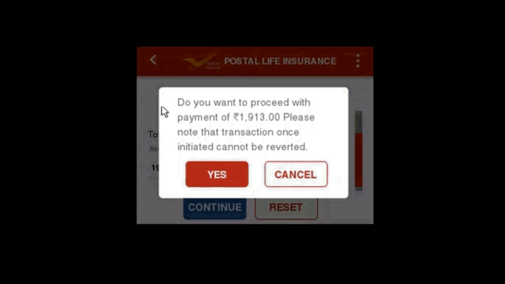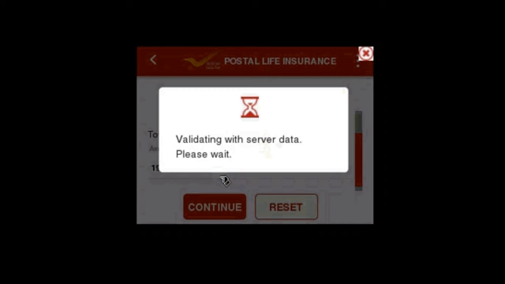This warning message will come. Do you want to proceed with the payment of rupees 1913? Please note that transaction once initiated cannot be reverted. So since we have checked and found that his amount is 1913, that means it is correct. We are going to click yes.